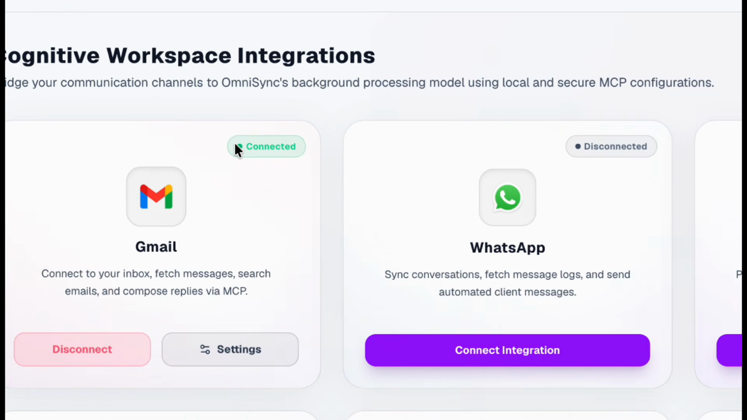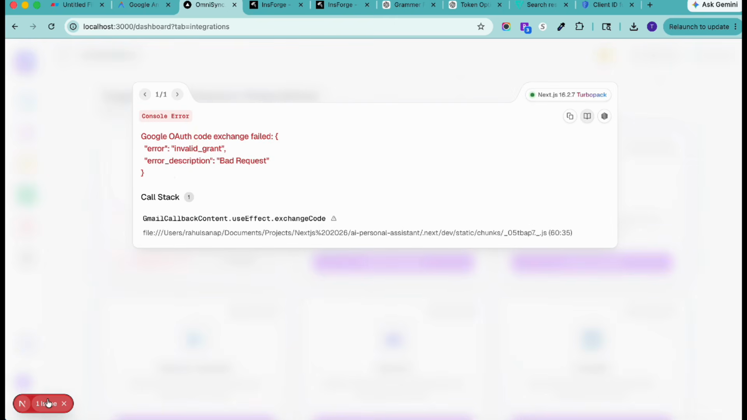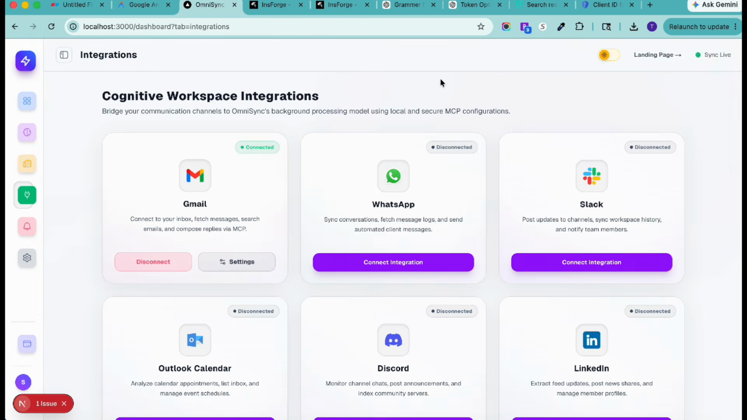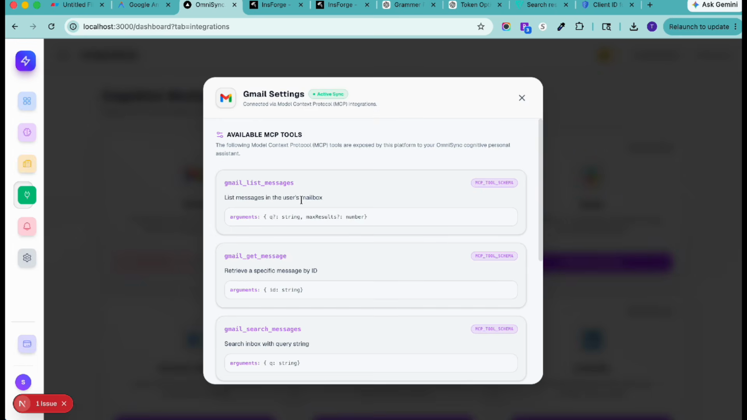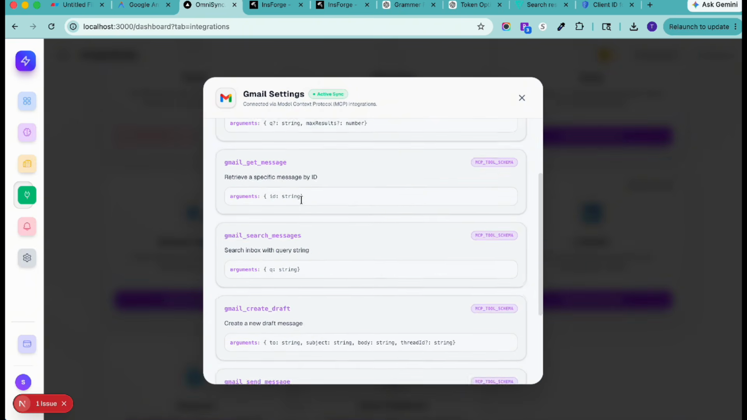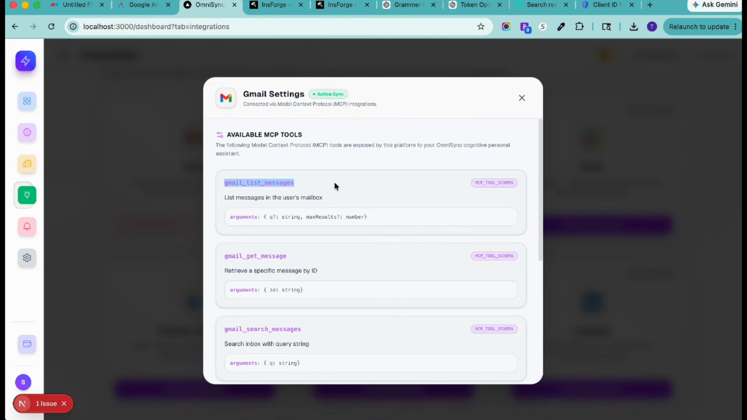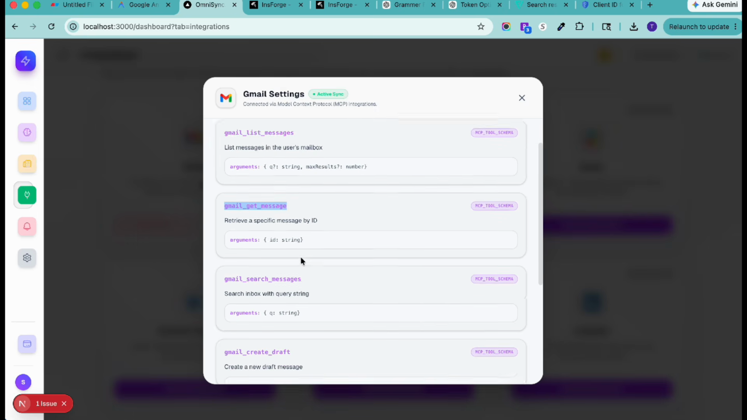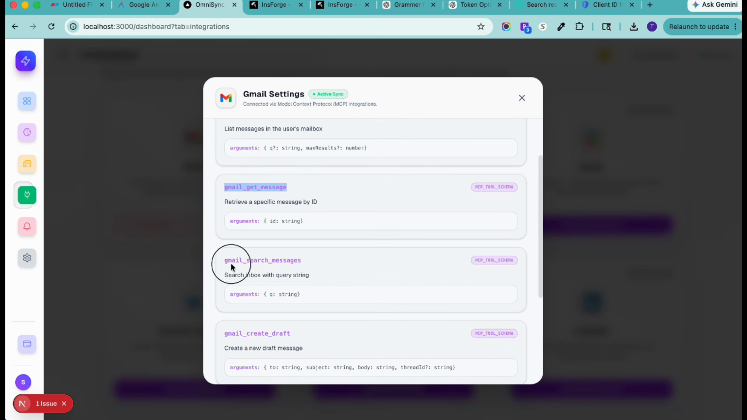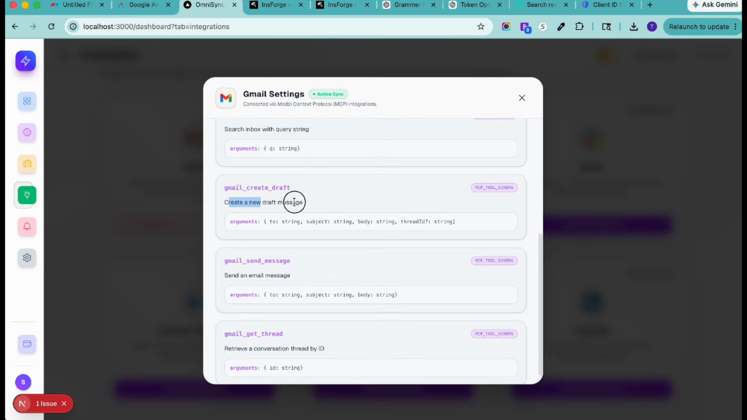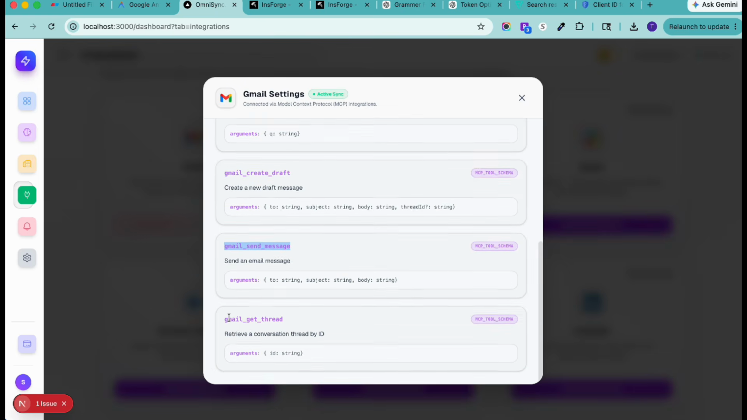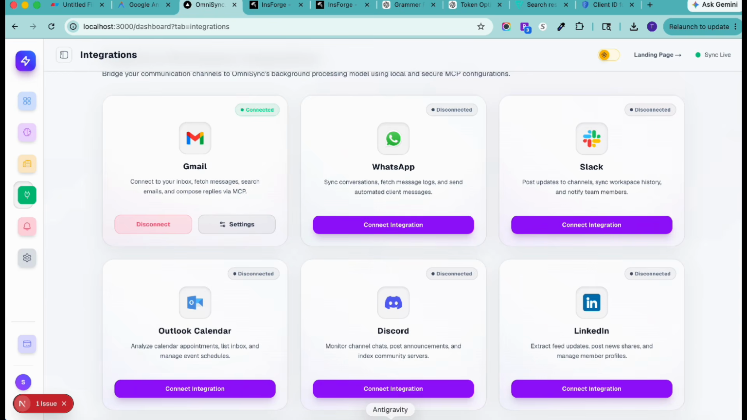Right now it's showing as connected as well, but we have one error. It's saying Google Auth Exchange failed. So let's copy this error. Okay, but if I go to the settings, you will see all the MCP tools available for this Gmail, like Gmail list message, which will fetch the inbox emails, or get message to get a specific email, search message, or you can even write and send a message, meaning send an email, and get thread as well. Perfect. But you saw this error, right?